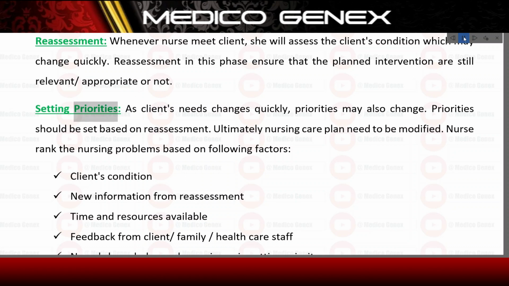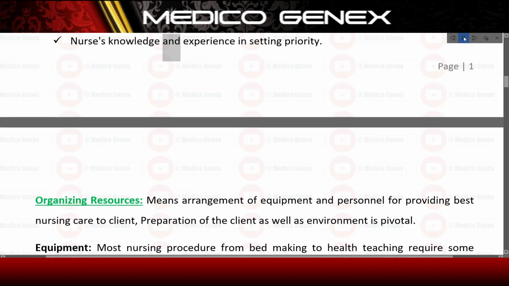Setting priorities: as the client's needs change quickly, priorities may also change. Priorities should be set based on reassessment. Ultimately, the nursing care plan needs to be modified. The nurse ranks the nursing problems based on the following factors: the client's condition, new information from reassessment, time and resources available, feedback from client/family/healthcare staff, and the nurse's knowledge and experience in setting priority.